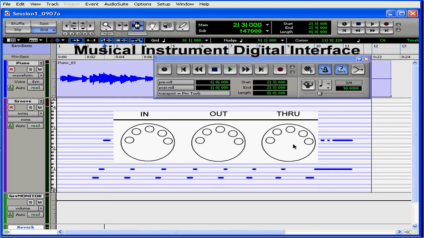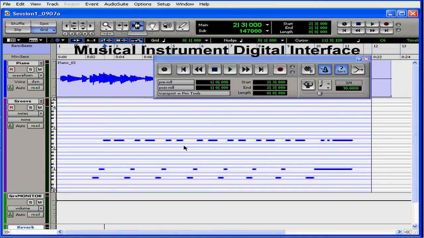The MIDI through port sends a copy of the data received at the MIDI in port to another MIDI device in a MIDI chain. It doesn't control anything, it's just a connector. Now let's take a look at how MIDI does its job, that is, how it controls devices and expresses musical ideas. MIDI has 2 kinds of messages, channel messages and system messages.